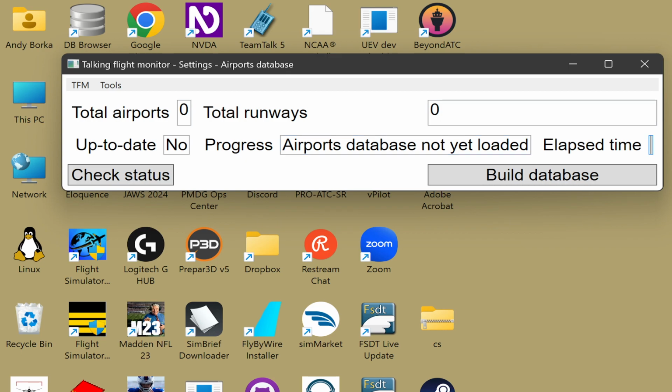Elapsed time, edit, read only, E, blank. Check status button, C. There's a check status button. Build database button, D. And a build database button. Total airports, airports database, edit, read only, 0. Alright, so what happens if we build the database?